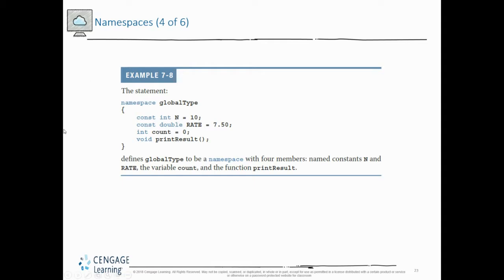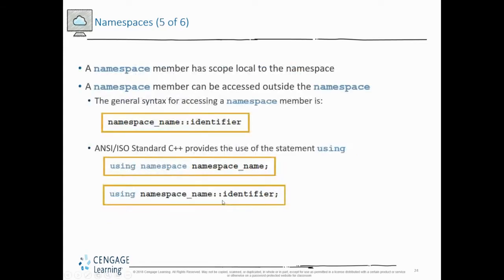So in this case, all we have to type after the closing curly is using namespace globalType semicolon, and then we could, quote unquote, see those variable values and this void. Remember, a void is a function that's not returning a value, but it's still doing something. Obviously, it's going to be printing a result. So if you want to use these values after the closing curly, you would type using namespace, just like std, but in this case globalType semicolon. And a namespace member has scope local to the namespace. That's what we were just talking about.